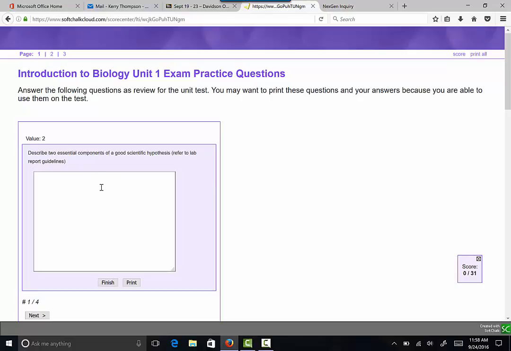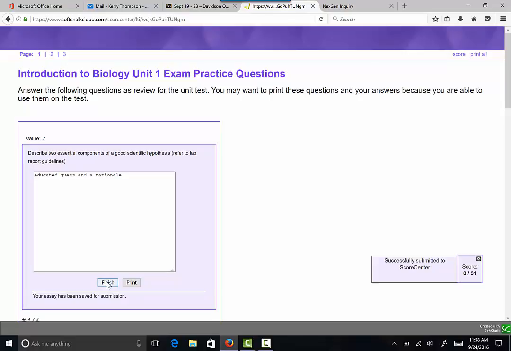So I go through, I said, okay, 2 essential components of a good hypothesis. I'm just going to put stuff in so that I can make sure that you're all doing this part correctly. I need an educated guess and a rationale. Obviously, this should be in complete sentences. When I'm done with that, I'm going to click finish.